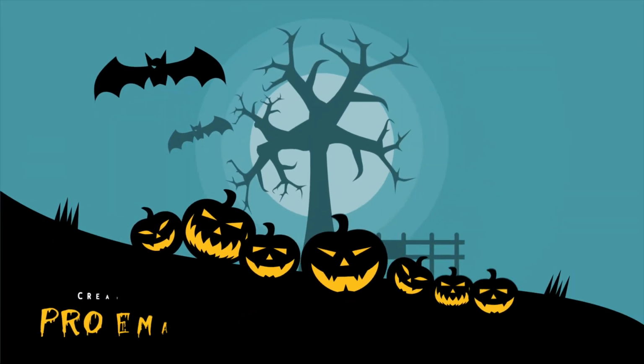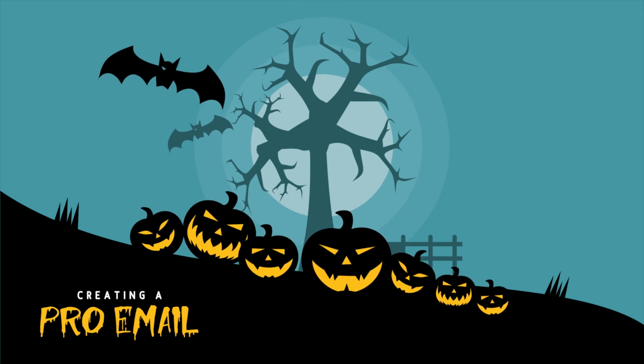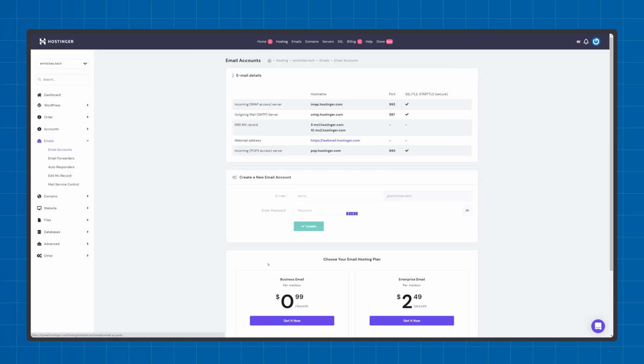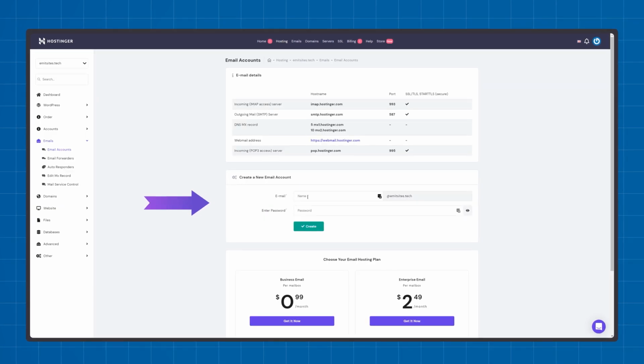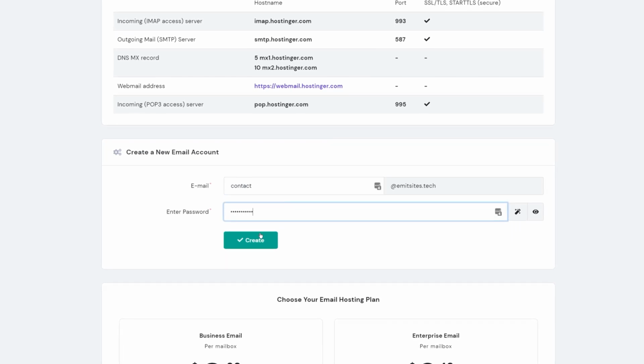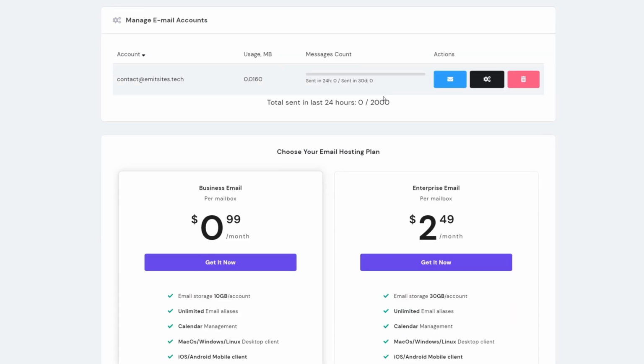It's looking good, it's fast, and it's secure. But something's missing, a little bit of that personal branding. So I'll show you how to get a free professional email address using Hostinger. Click Manage next to your web hosting plan, then navigate to the Email Accounts tab. Choose the name that you want for your email address. I'll go with contact, so it's contact@emitsites.tech. And think of a password. Then just click Create. And to check your professional email account, click on this blue email button.